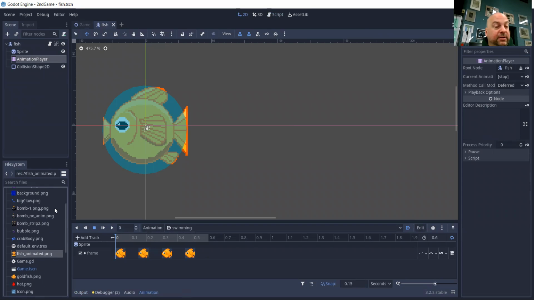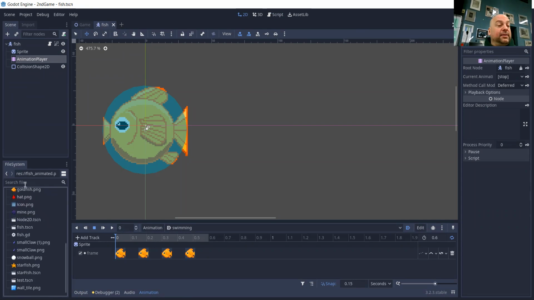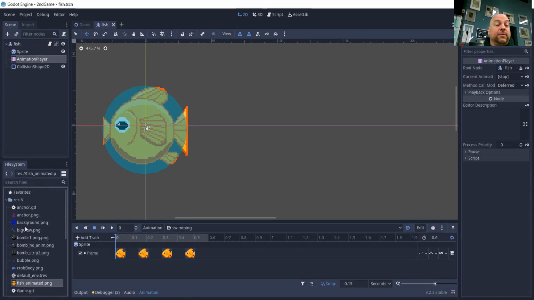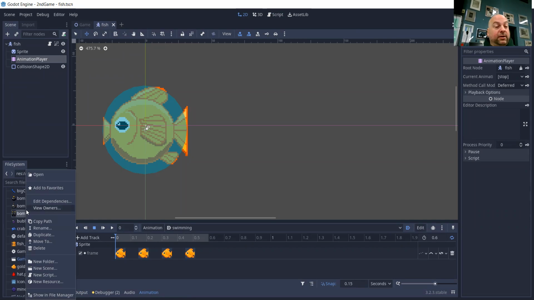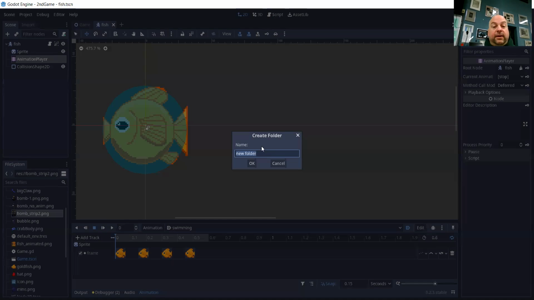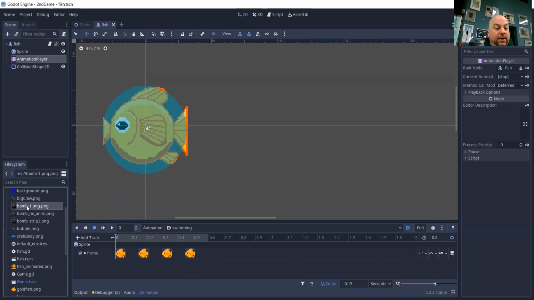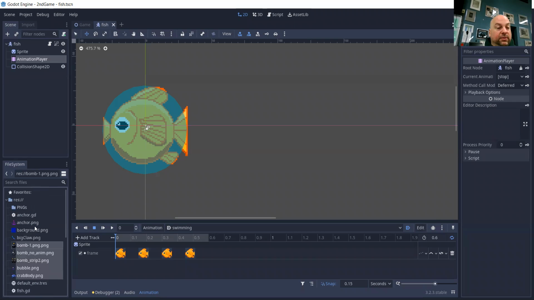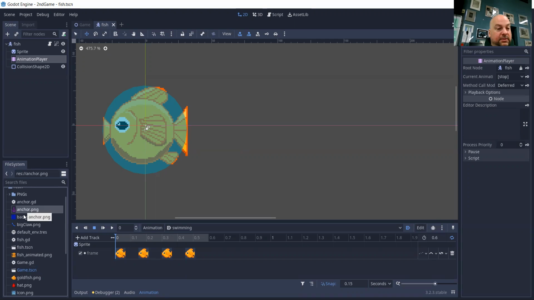One last thing that I do want to show you before I go. My file system is getting pretty crowded with stuff. And if you ever find the need to organize things, then it is possible to right-click, create a new folder. And so I might call these PNGs. And I could start putting all of my graphics into that folder. So if I grab these, put those in the folder. And here's a couple more.